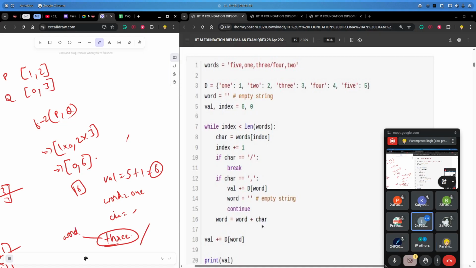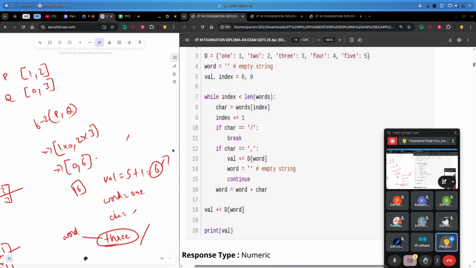Can we say this? Is it clear? Because word is getting emptied after each and every comma. So word will have 3. That means the val variable is having 6 as the value. After that, in line number 18, we are accessing the value of that word from the D dictionary, which is 3. So at the end, we are adding 6 plus 3, which is 9.